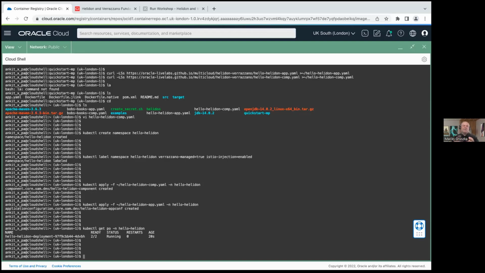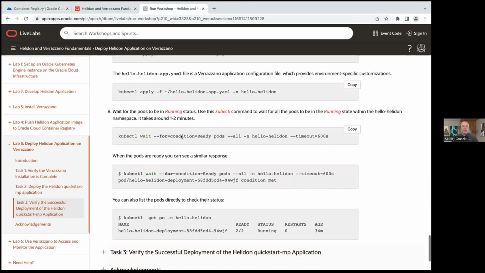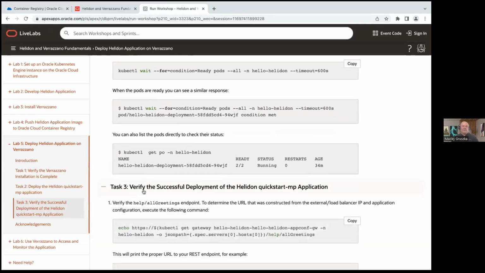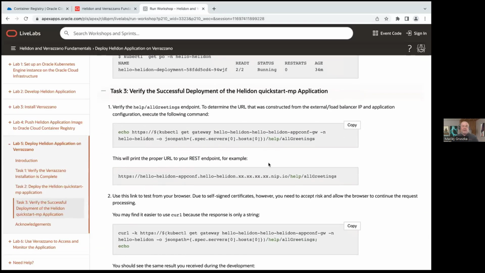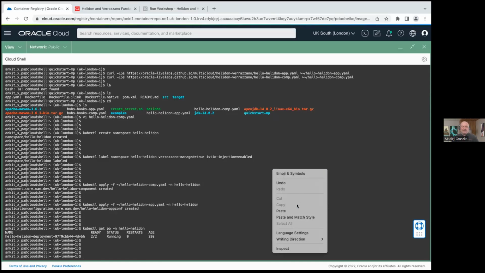So that container is running as a Verrazzano managed resource. So we'll be able to observe it in all Verrazzano consoles. Okay. So how to verify that it is running? We need to get the endpoint for our Helidon application. We provide you a script that is able to do that.